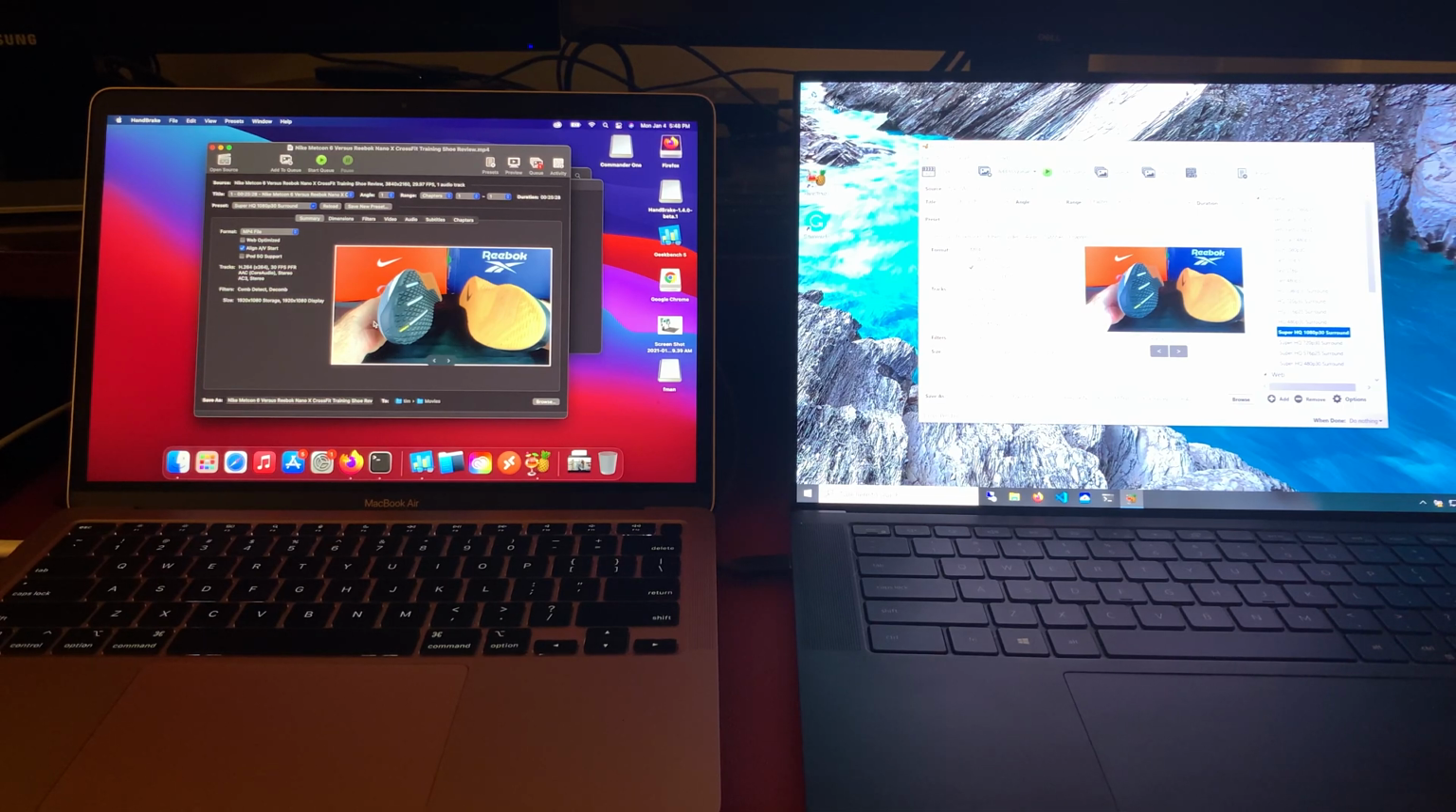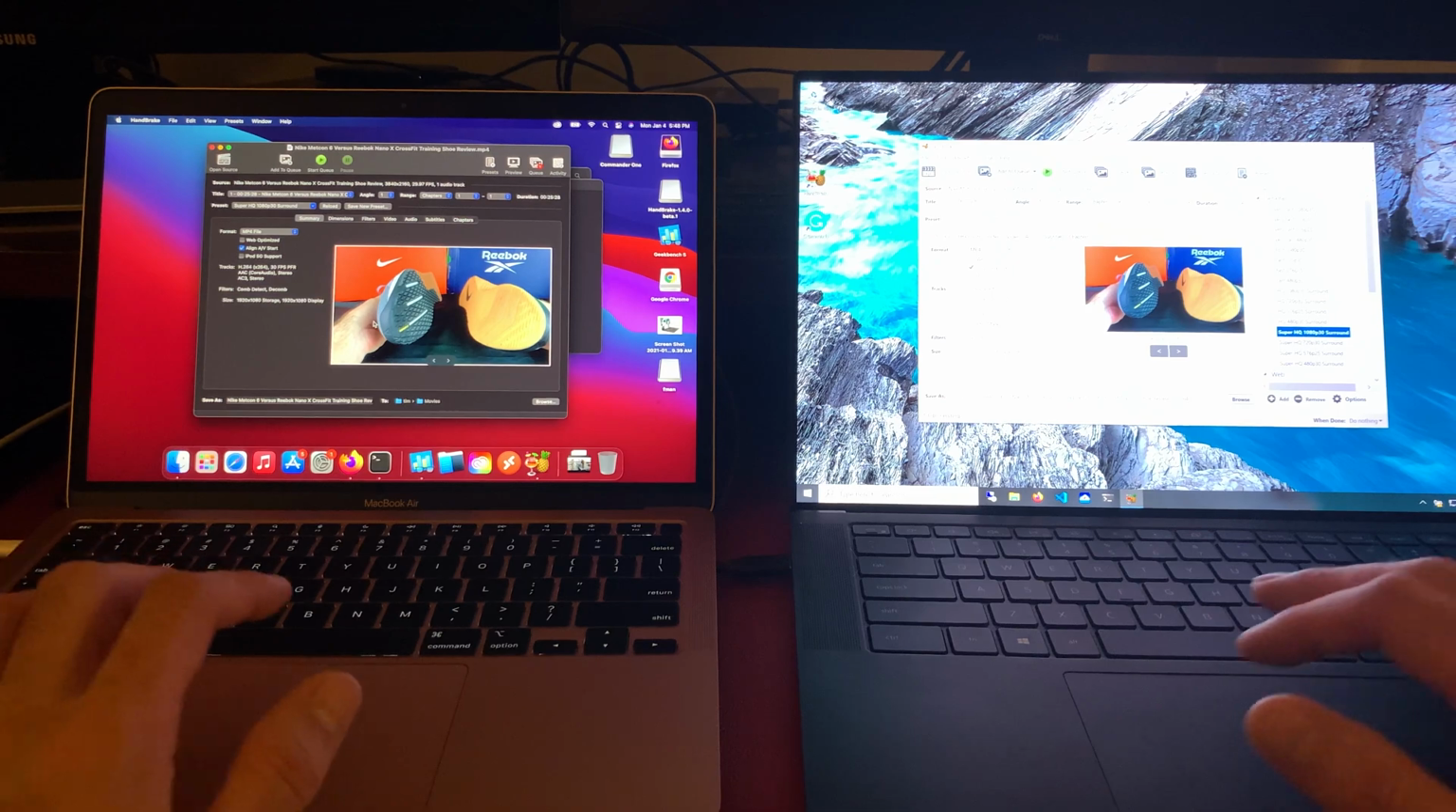All right, let's do a Handbrake race. So we've got the MacBook Air M1 on the left, Dell XPS 15 on the right, 16 gig. 4K 60 fps video file. We're going to convert it to super high quality 1080p, 30 frames per second. Let's see which one finishes first.